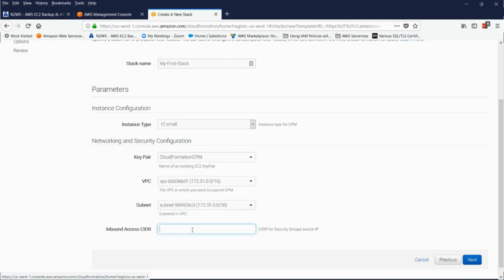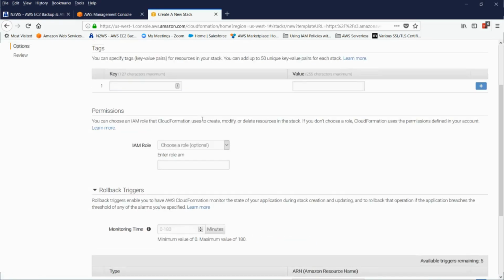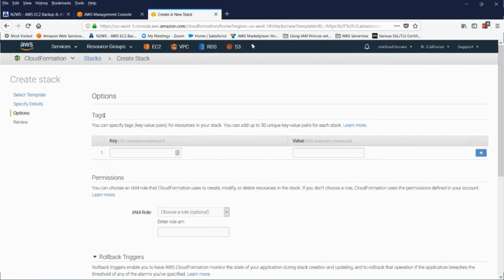For your inbound access CIDR, for this video, I'm just going to make it open to the world. But for your environment, if you want to take a stronger security position, you could lock it down to a particular network. In our options page, we can actually accept all the defaults here and continue to spin up or create our stack. But I think I'm going to go ahead and edit a few options.